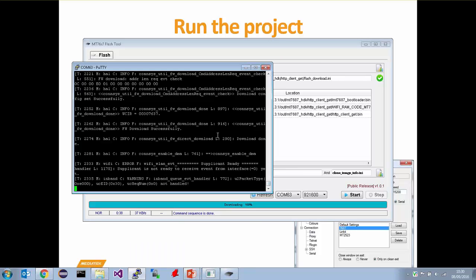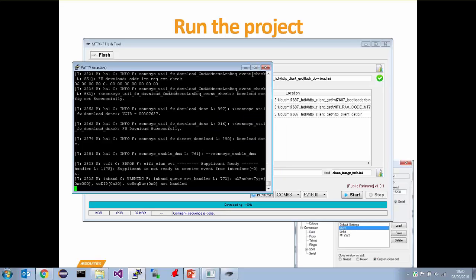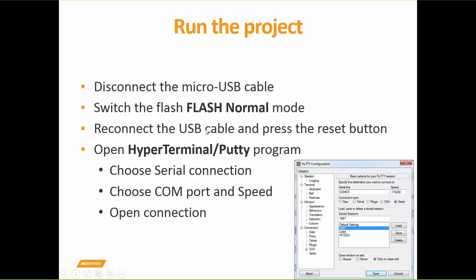So we just compiled our first project, and oh, sorry, I just disconnected the board. So we compiled our first project and we successfully flashed the board. So you see, once all the tools are installed, it's a pretty straightforward, pretty easy process. Again, in PuTTY, you have to create a serial connection with the correct COM port and then open the connection.